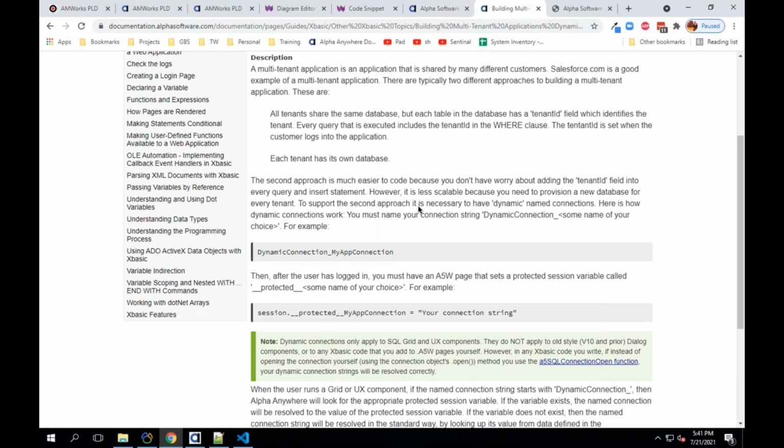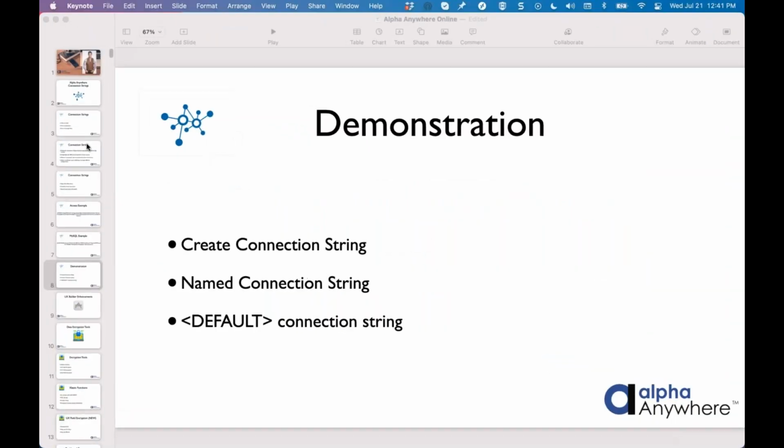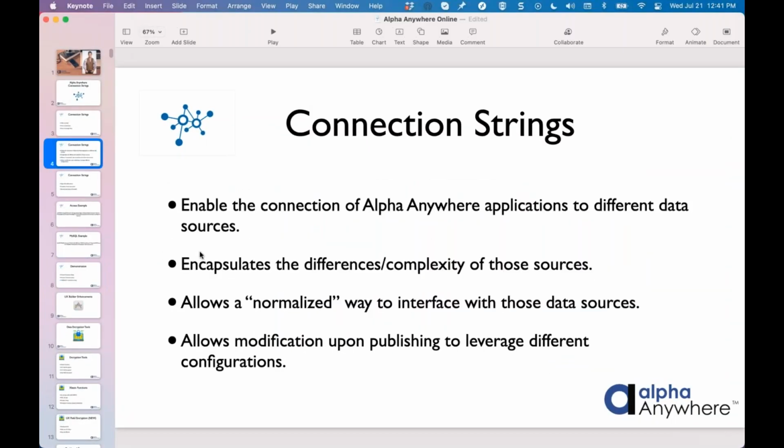So with that, I think I've jabbered enough. I know I took up most of the time, but I hope you have a better understanding of the core concepts behind what connection strings are and what they do for you. A real quick recap: they allow you to connect to different data sources. They encapsulate a lot of the complexity. So once you've set it up, it takes care of worrying about how to fill a grid, populate a UX, or save a record. It is a normalized way, especially when you get into xbasic, that really handles a lot of things for you.